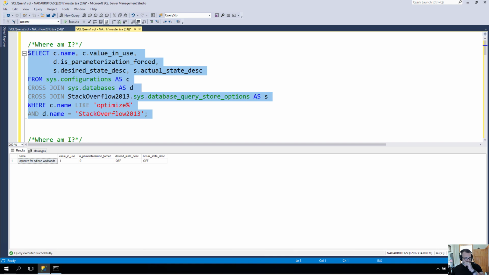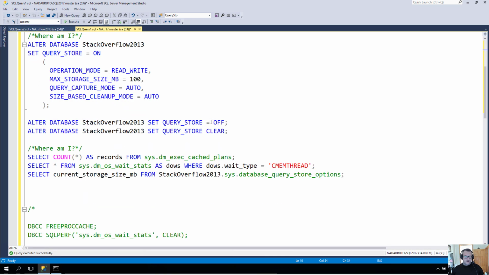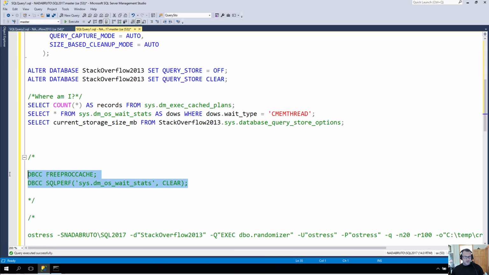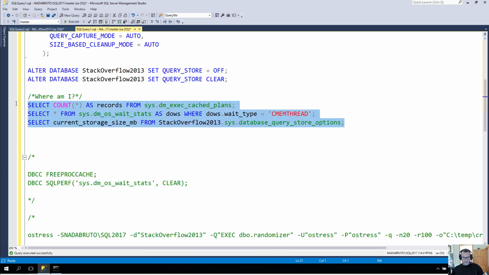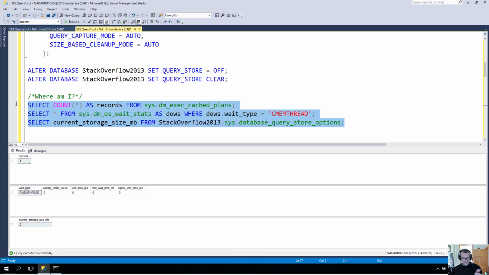And let's go check our stuff over here. So now we have optimize for ad hoc workloads turned on. That is at 1. Sweet. Now, with that at 1, let's go clear out all that stuff that we had before, and let's check back in. Let's make sure our queries are returning close to 0. All right, so 4 plans in cache. I can live with that. That's some system stuff going on in the background. CmemThread waits at 0s across the board, and QueryStore is off, so we're at 0 there.